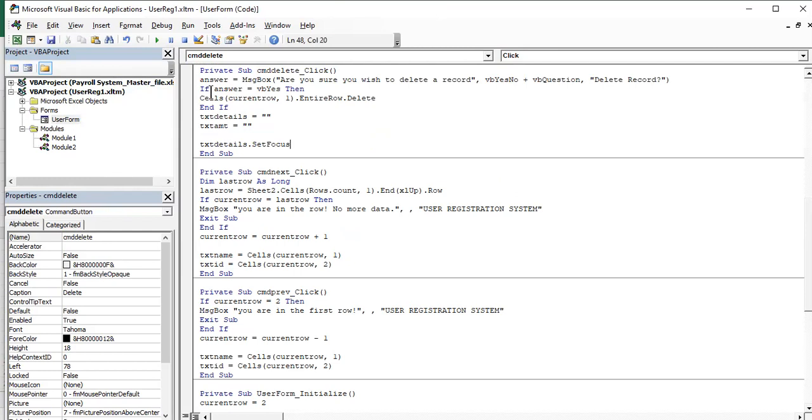So we're going to say every time that someone clicks on delete, there should be a message to say, are you sure you want to delete the record? If the answer is yes, then the entire record will be deleted. Then you clear the text name, and you also clear the text ID, and then you set focus on the name. So very simple. Once you undo one, the rest are very easy for you.